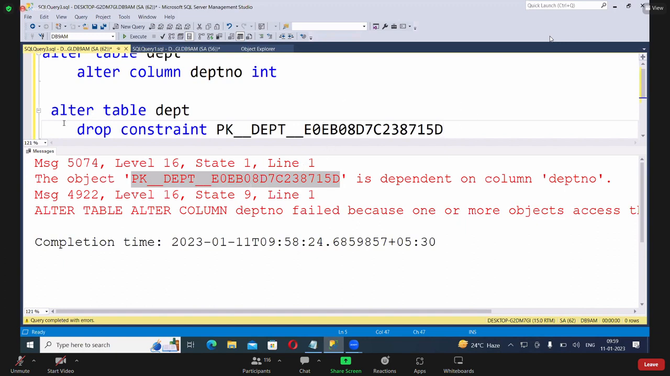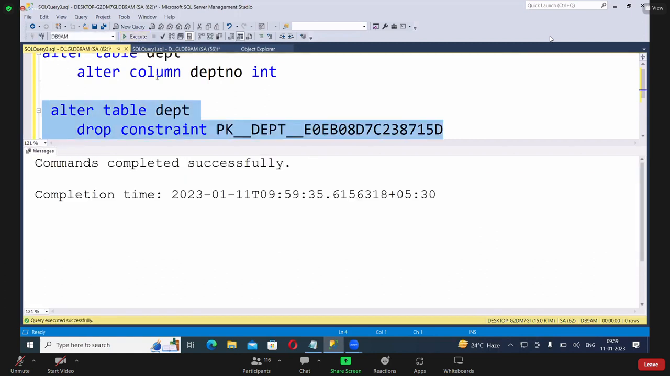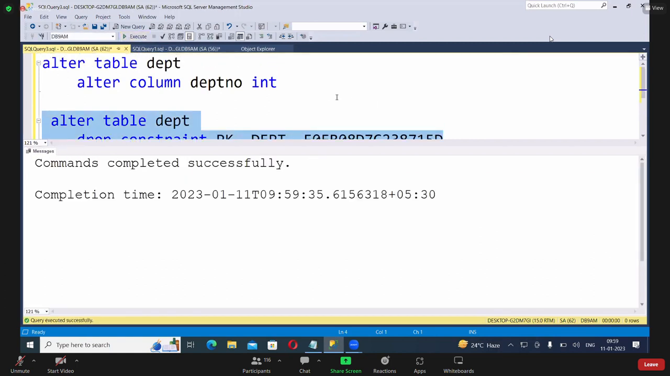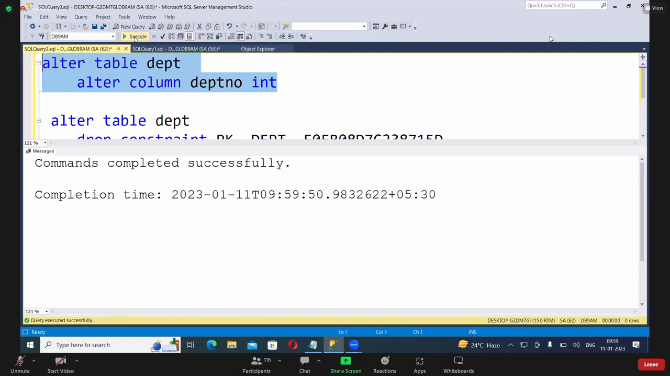We'll see this. The next topic is dropping the constraint. So this is dropping the primary key. Then execute this. Primary key is dropped. Then next you can change the data type. Now you can change the data type because no object is depending on department number. So now change it.